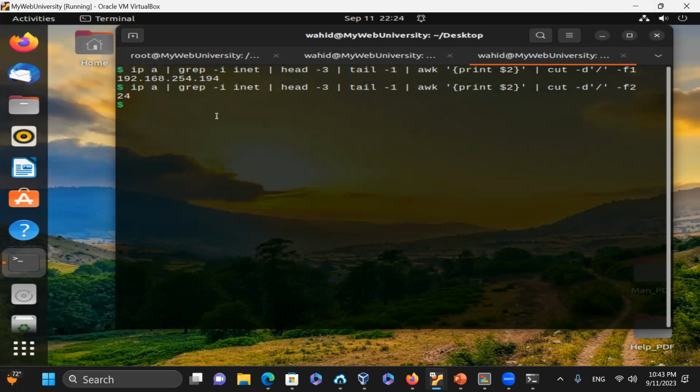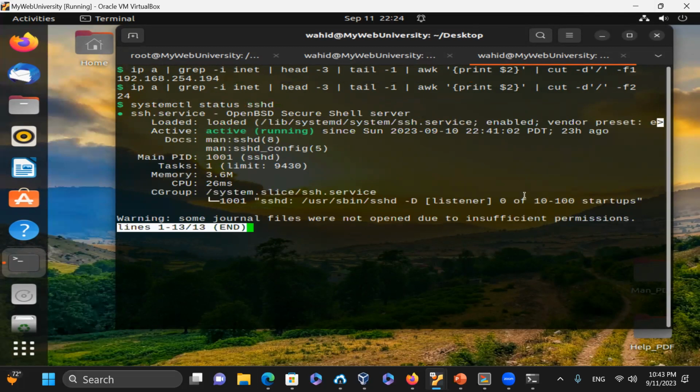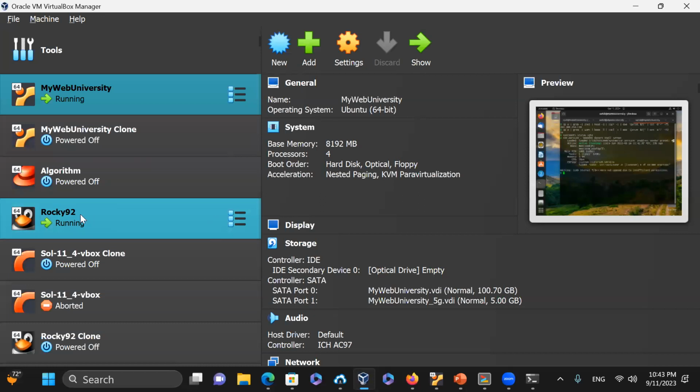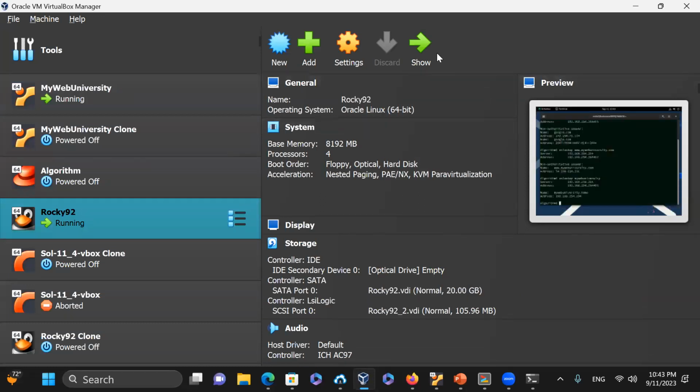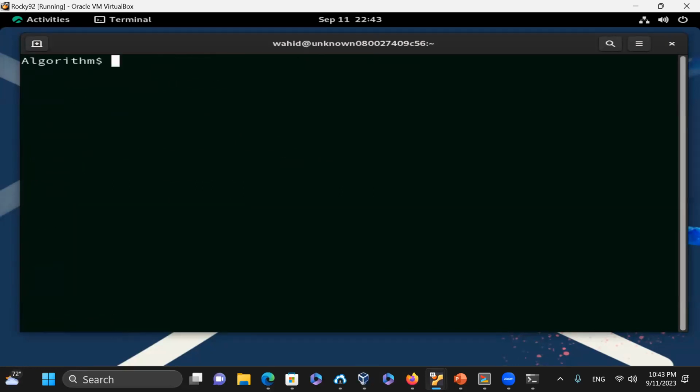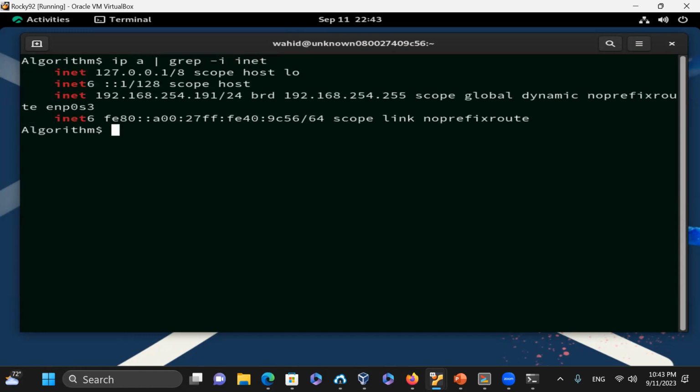So this one is also listening. If I say systemctl status sshd, you can see that it's listening. But this one is listening on that IP address. So I'm going to show you how to do secure copy to this machine, which is Rocky. And then on this one, as you can see here, ip a, and then grep inet. And you can see that it is this one, the third one.